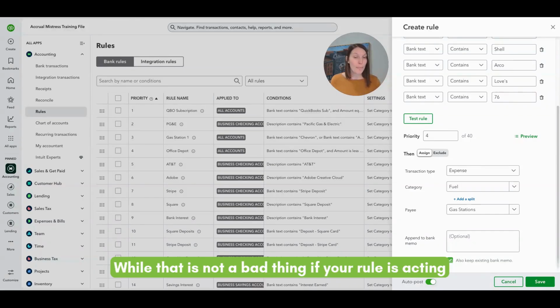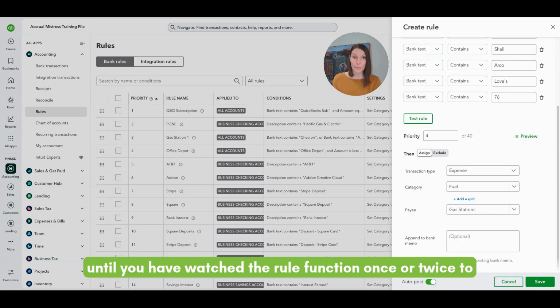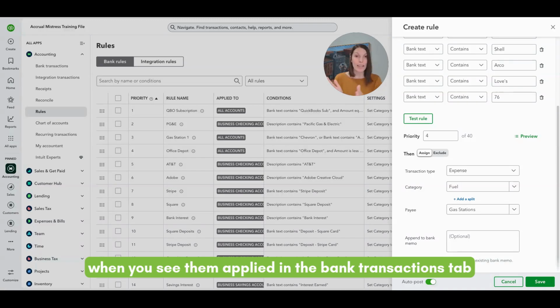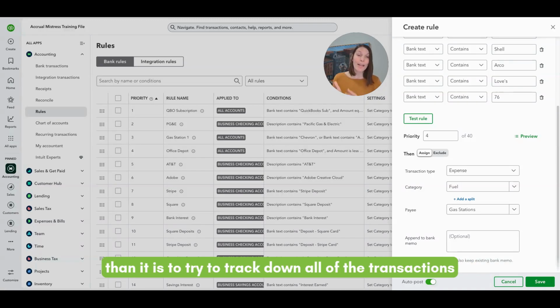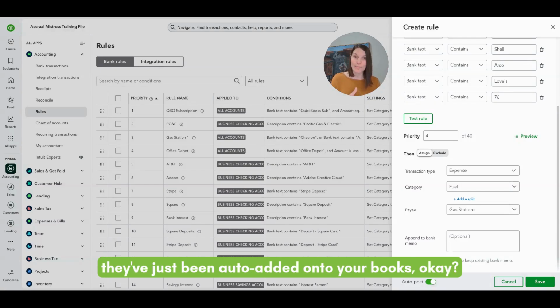While that is not a bad thing if your rule is acting as you want it to, I generally recommend turning off auto post until you have watched the rule function once or twice to make sure that it actually is being applied the way that you want it to, okay? It is always easier to adjust rules when you see them applied in the bank transactions tab than it is to try to track down all of the transactions that a rule was applied to after the fact when they've just been auto added onto your books, okay?